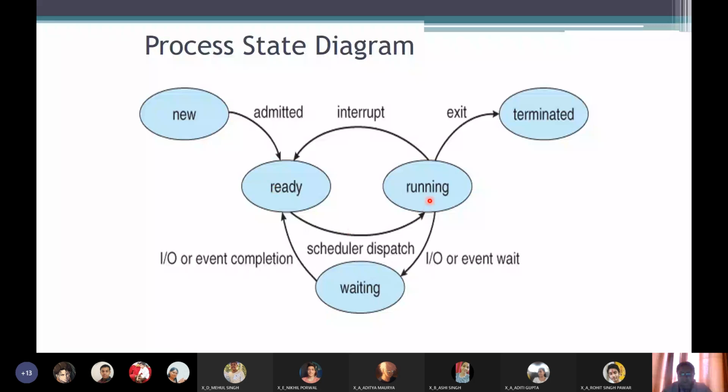So this is a very important diagram, students. Process state diagram. It is already there in the notes. It might come as a 2-mark question. You will be asked to draw the diagram, or sometimes draw the diagram and explain the various states, that is new, ready, running, terminated, and waiting.